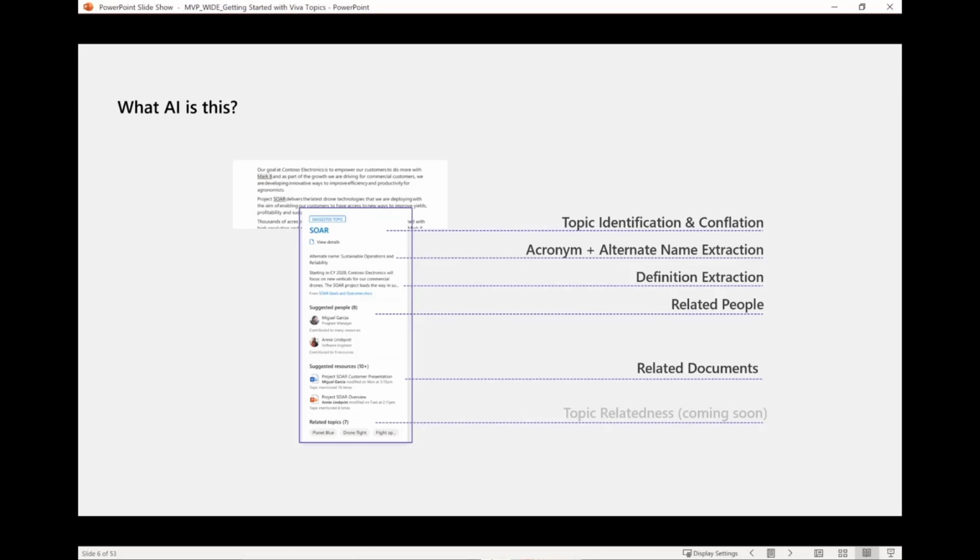I think it's a very important piece, because identification is a whole different set of algorithms. How we do acronyms and alternate names, those are a different set of algorithms. How we think about conflation, like how are these two topics similar or the same? Could they possibly be the same?